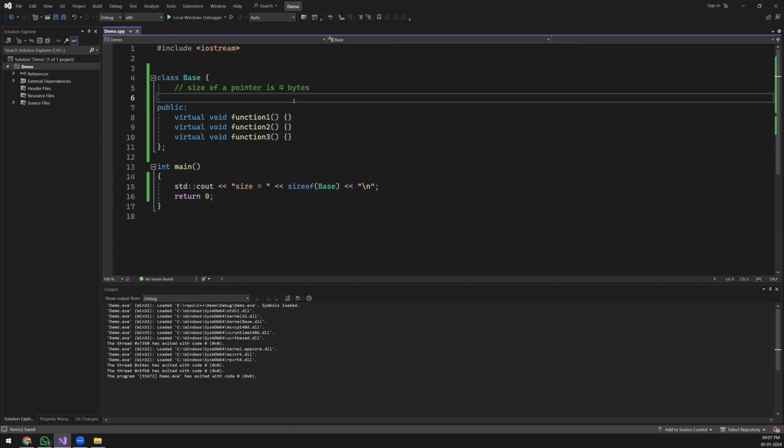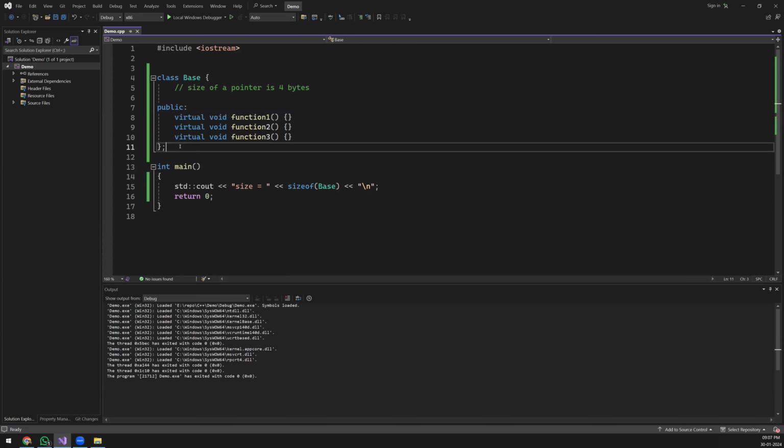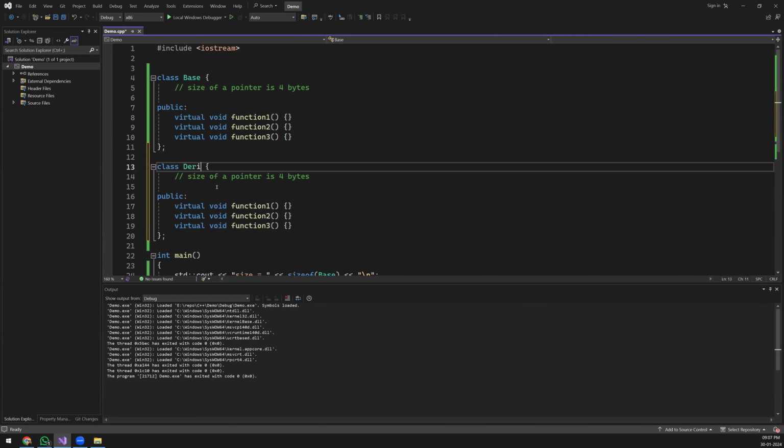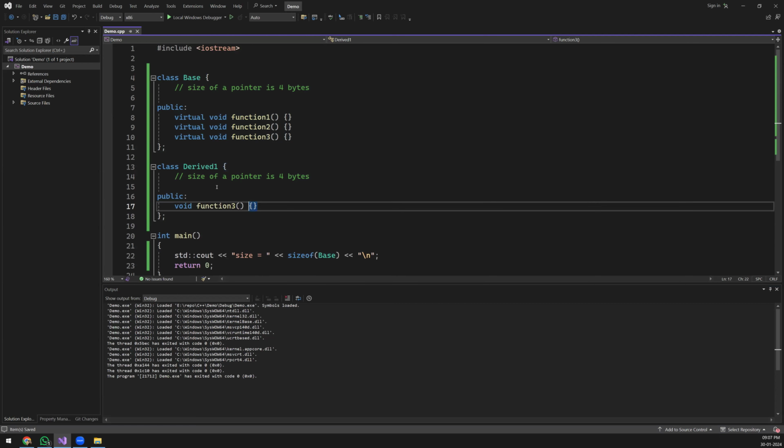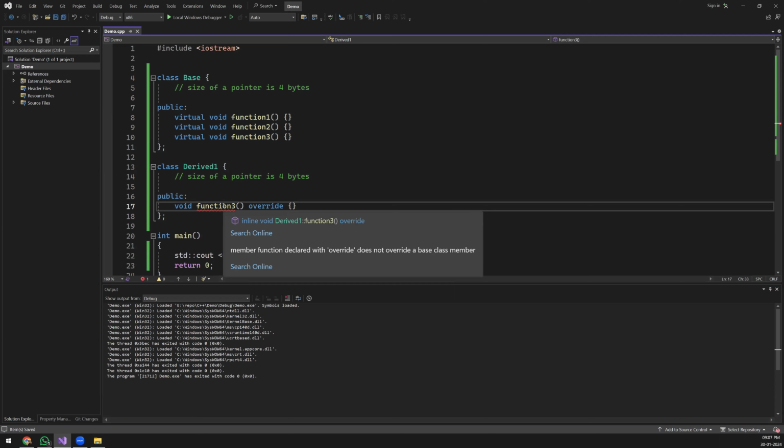For example, when we studied arrays, we pass the array to a function and it accepts it as a pointer. Using pointer arithmetic, we can add to it, subtract from it, and access anything. Execute it, and we can again see the size is 4. The same thing we are going to understand for another class. I'll write derived one. I will not write any virtual here. Let's say I do not want to override this method and I want to override this method. It gives an error: member function declared override does not override the base class.